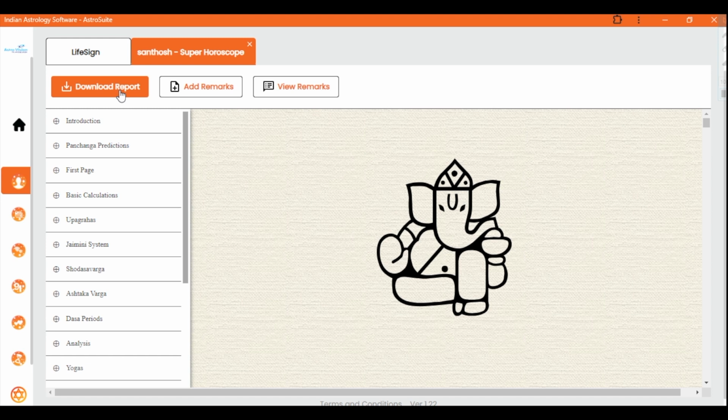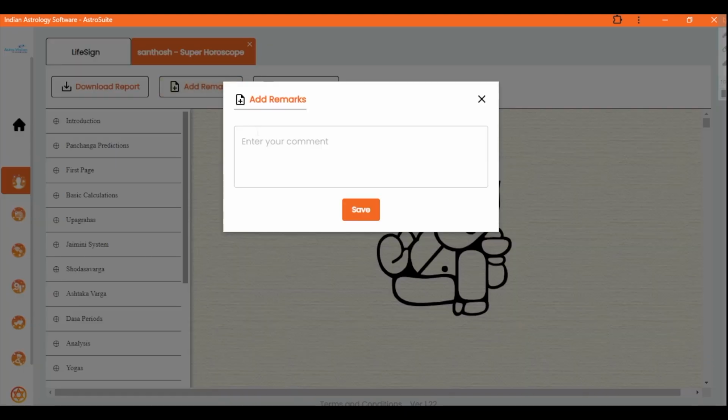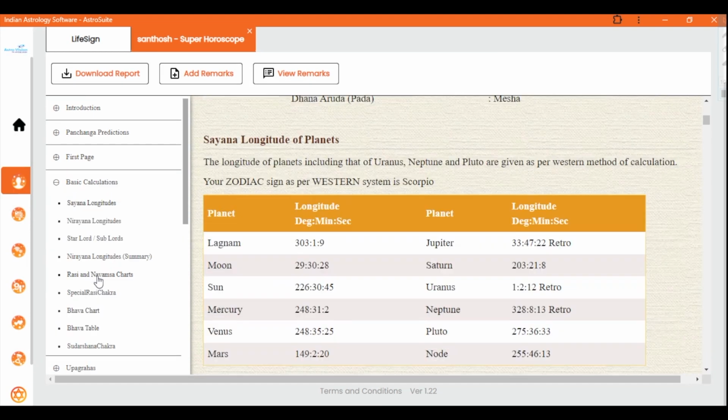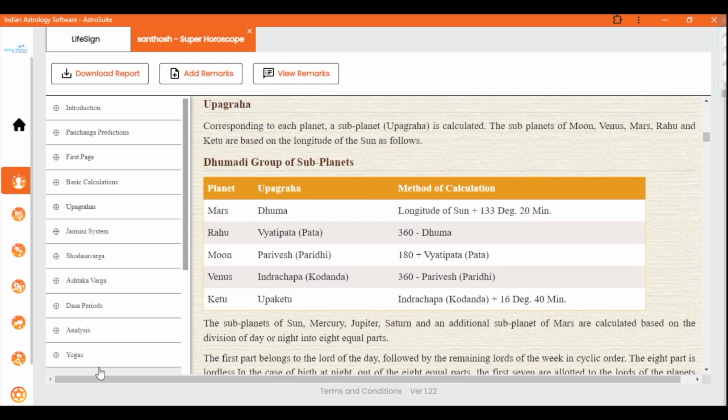You can download the report in PDF format. You can add your remarks for your future reference. The chapters available in your report will depend on your subscription plan.